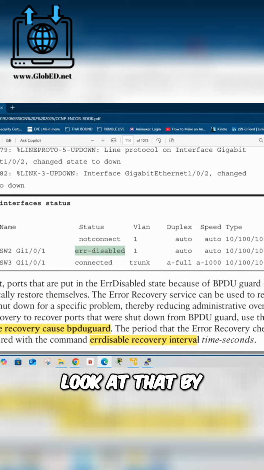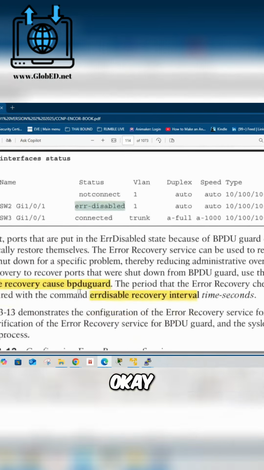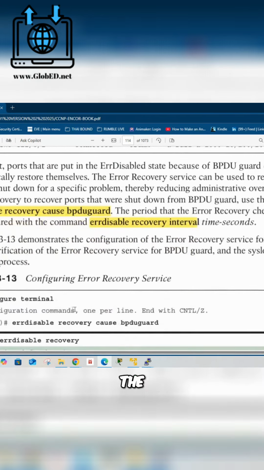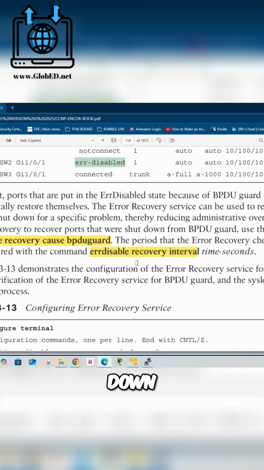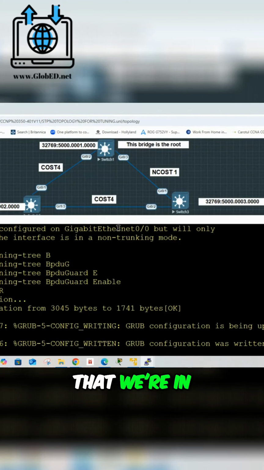And then you can look at that by doing show interface status. Or you can look at the error recovery by looking at your error disable recovery causes BPDU guard. So let's do this in case it goes down. How long will it take? But at least we can configure this so you don't have to go in there and say shut, no shut. All right, so let's go to the switch that we're in, which is switch 4.